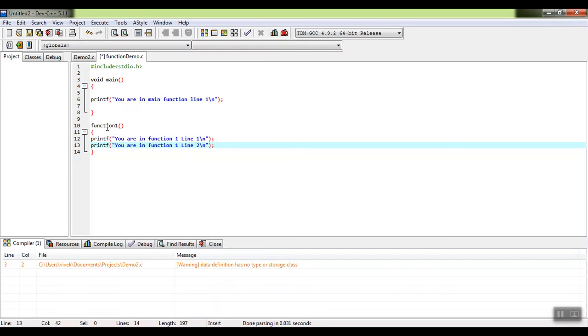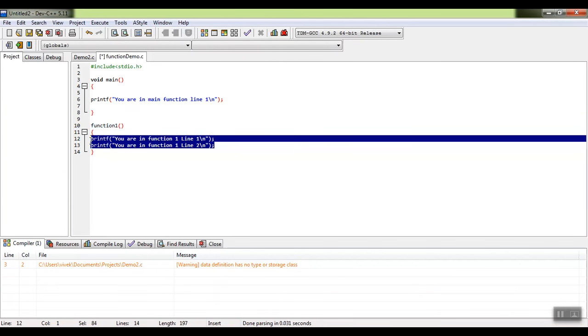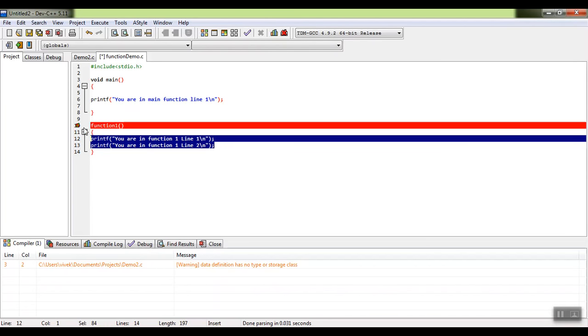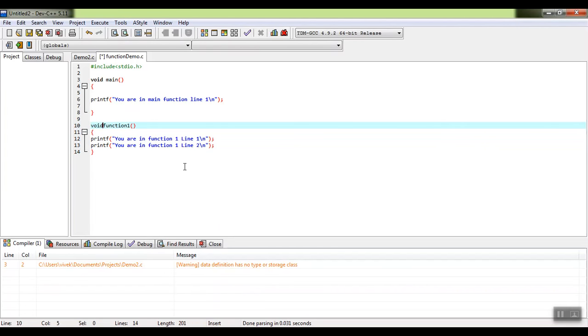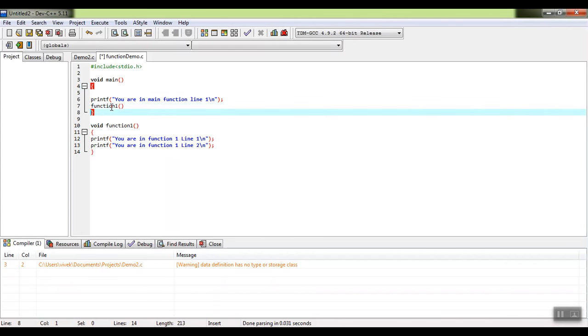So let's see here. Here function1 is the name of the function. One thing you see, since this function is not returning any value, we can say void at the start. Okay, so here we'll say void function, and we can call this function from main. Okay, so let's call it from here.